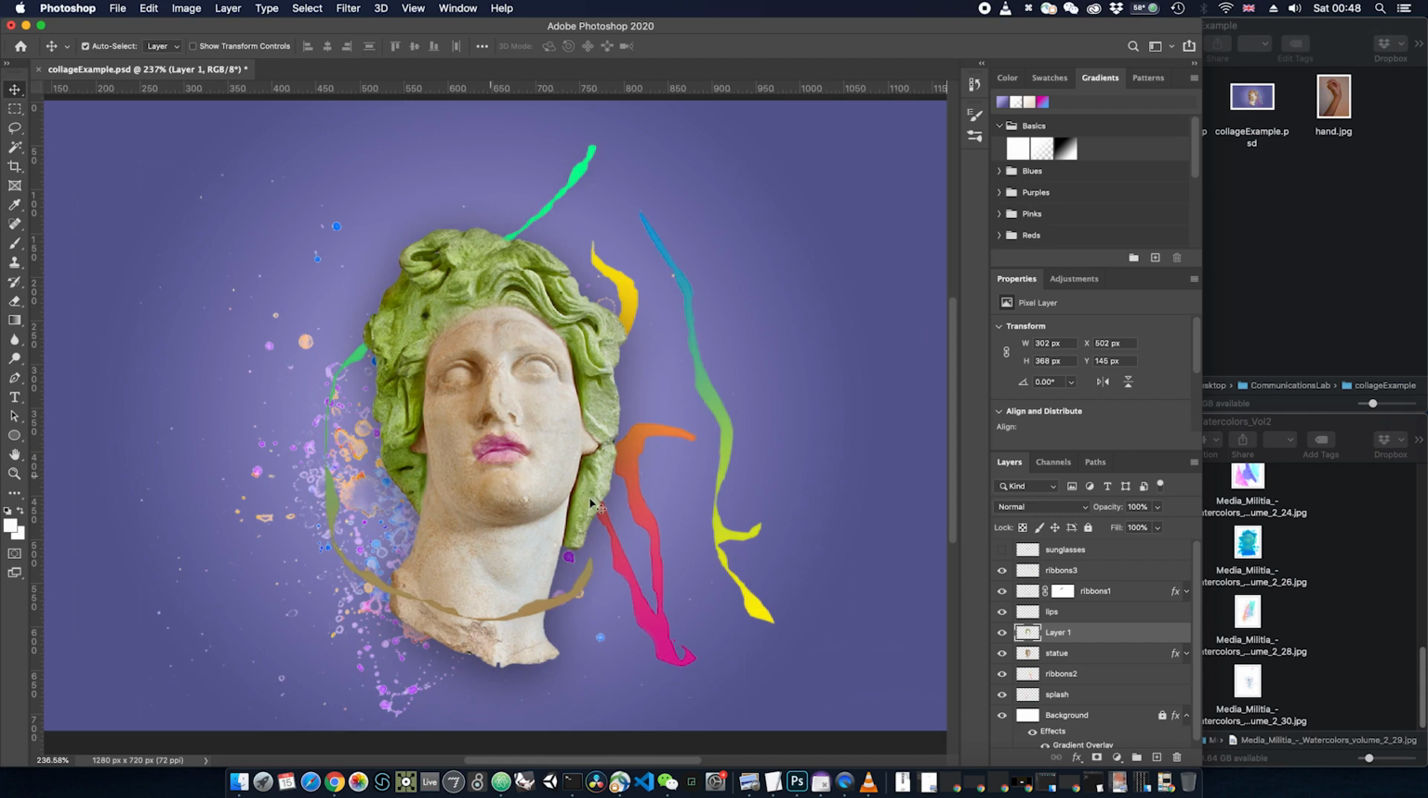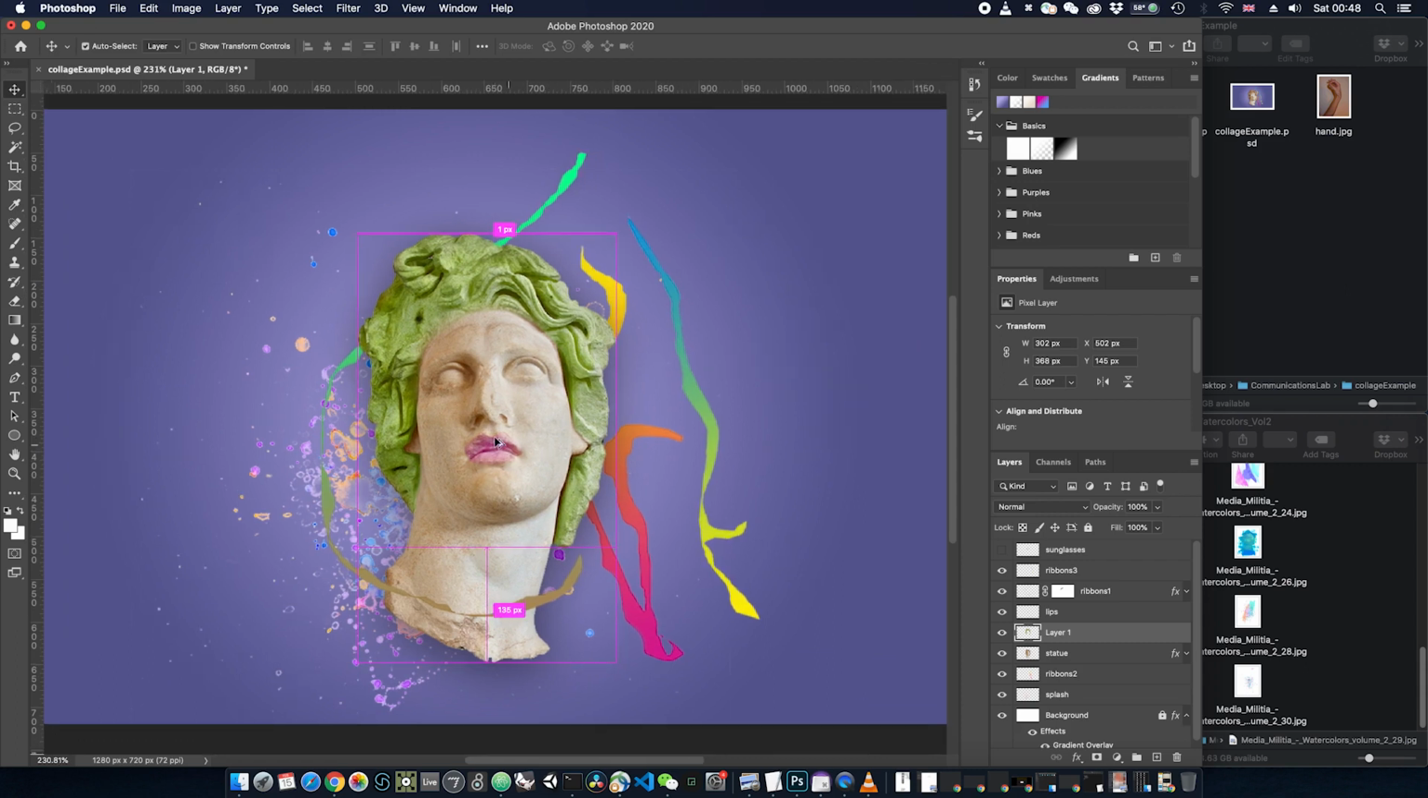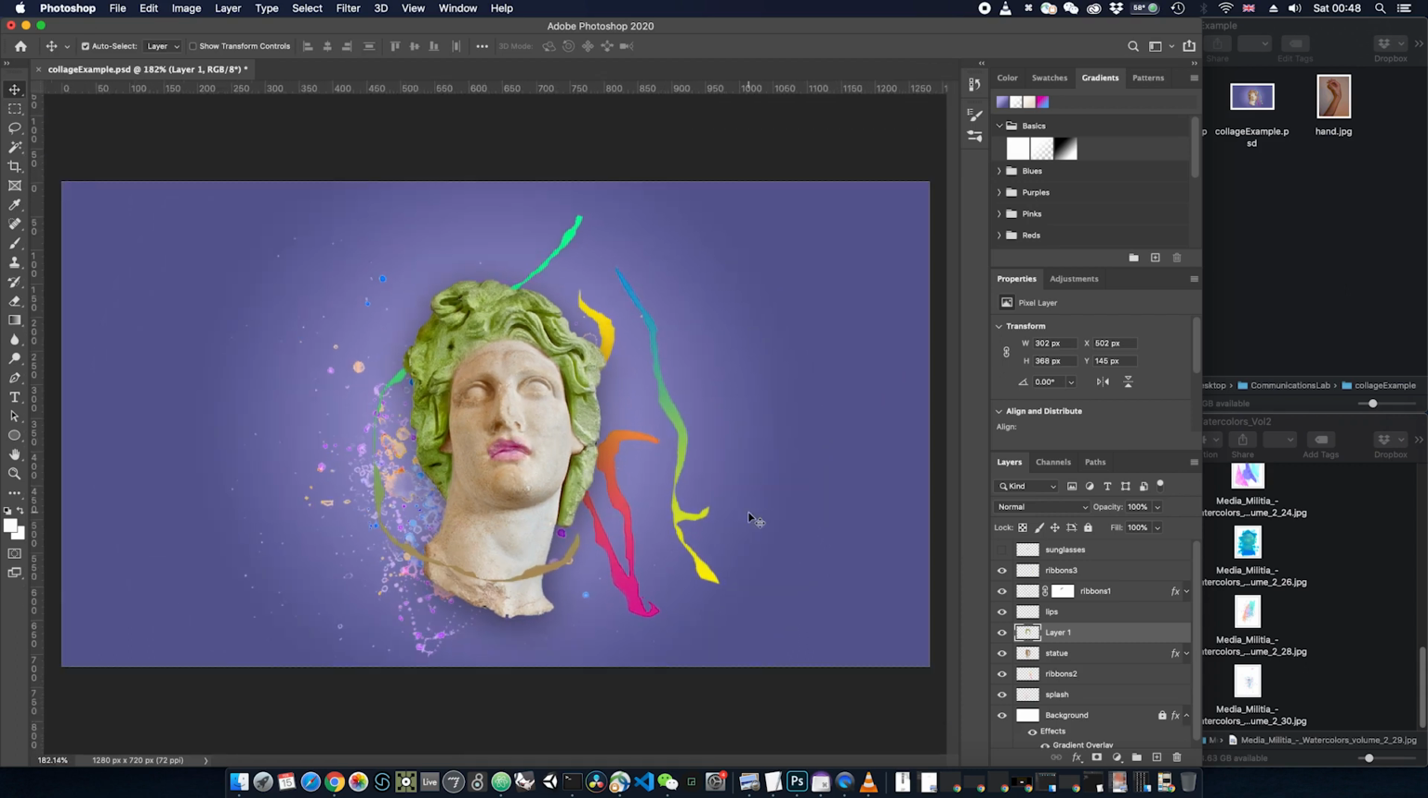So this is what we have at the moment. Here there might be some parts that need a little bit better work, but it's not that bad. I will go and add the sunglasses, and it looks quite interesting actually.